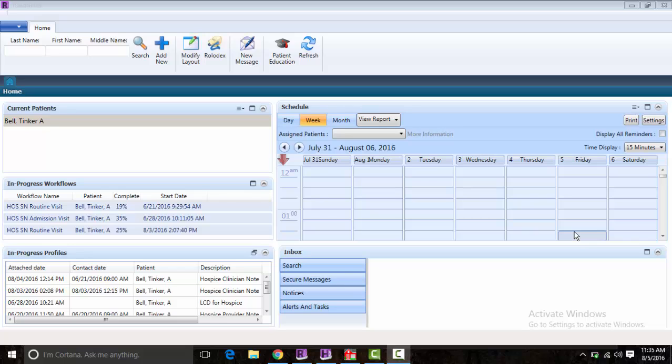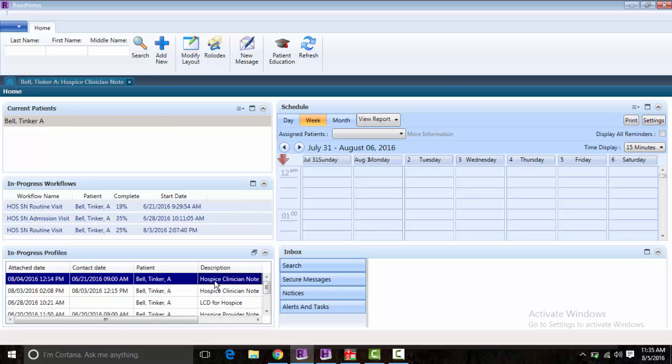Once the new note or profile is in use, it will begin to appear down here in your in-use profiles box, and the description will read Hospice Clinician Note. I'm going to click into the note itself to show you what it will look like.